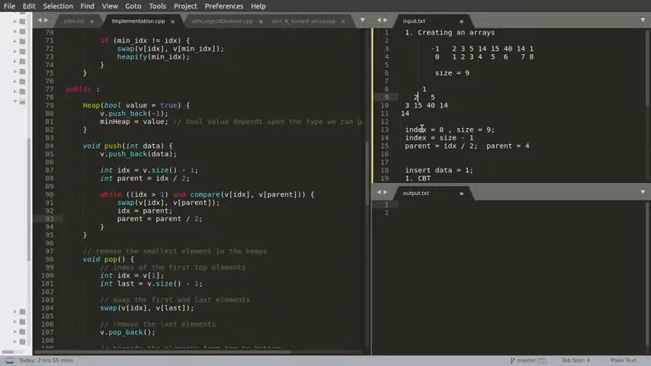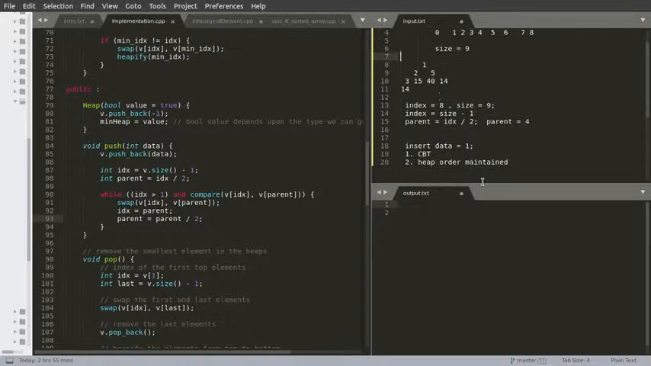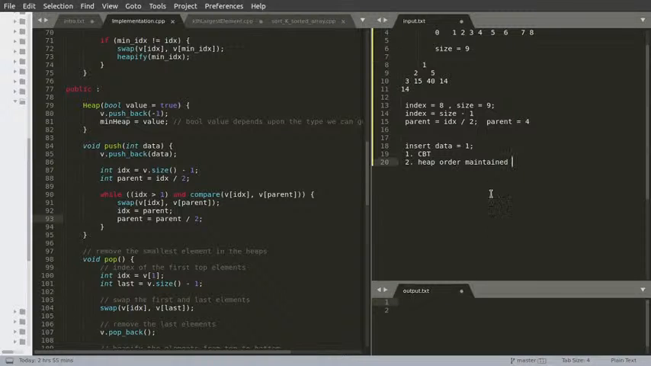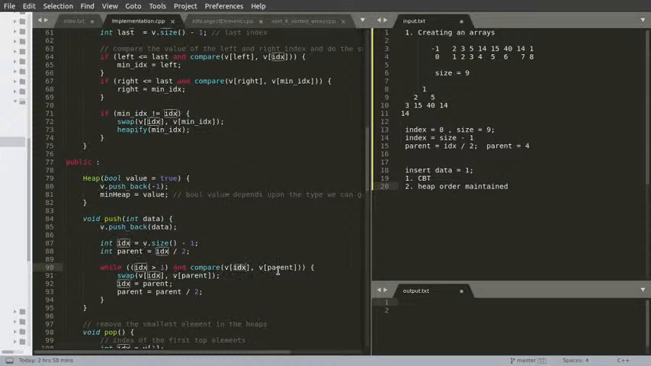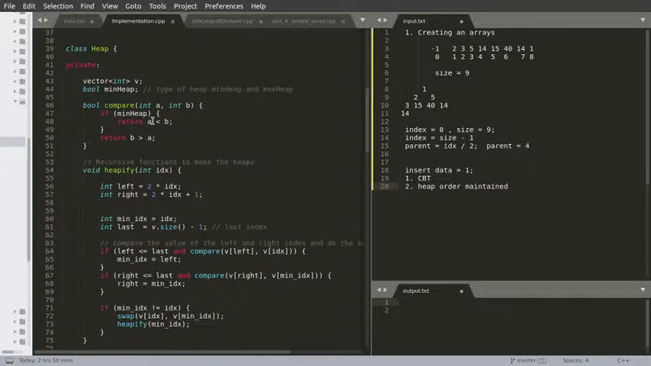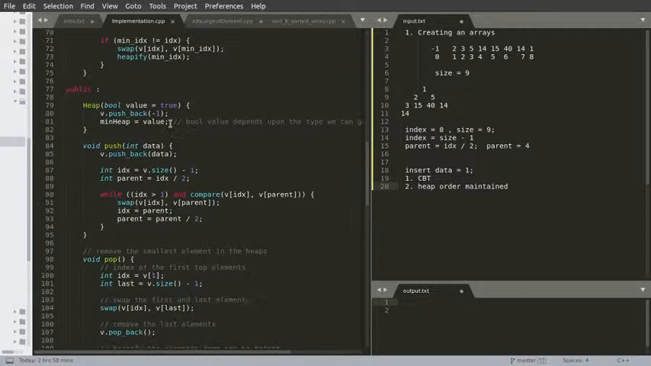So we are done with the swapping part, and we actually got 1 at its correct position. So that's the whole push operation that I have performed with you. The comparison logic goes like this: 1 is smaller than 14, so here the comparator, if it is a min heap and 1 is smaller than 14, will return true in case of a min heap. So we will be doing this swapping. So this is all about the swapping part.